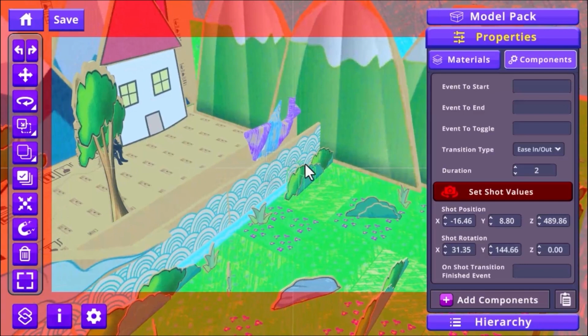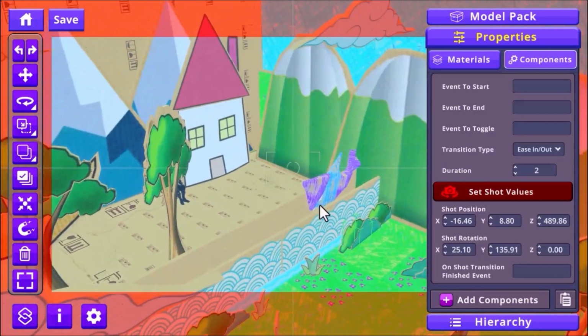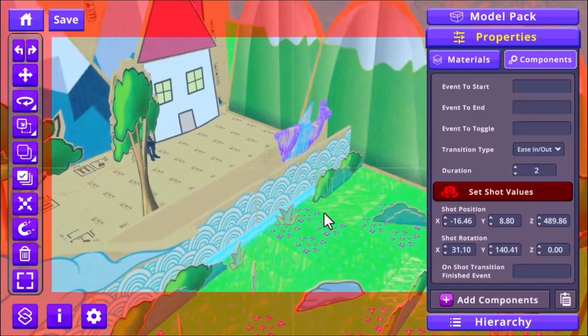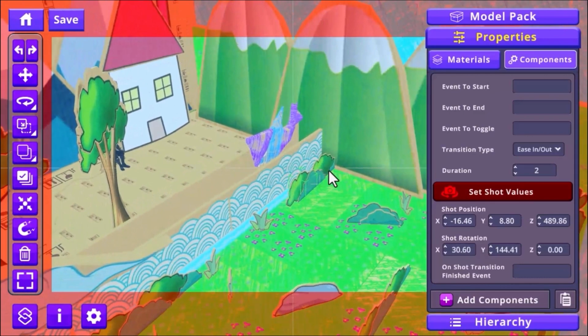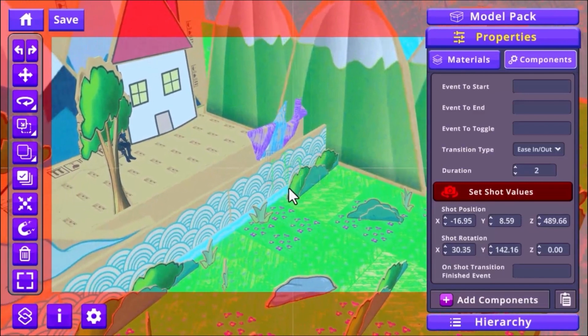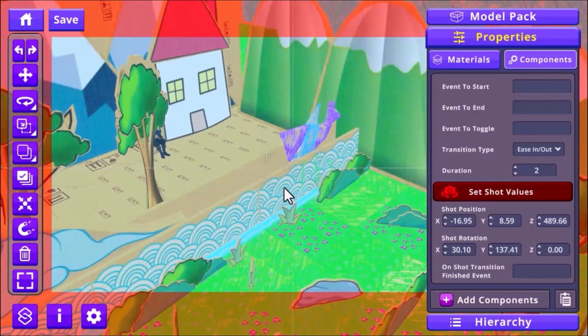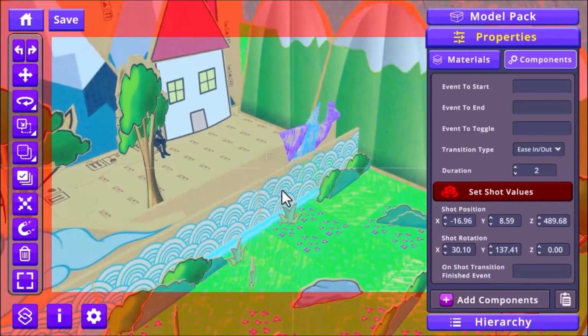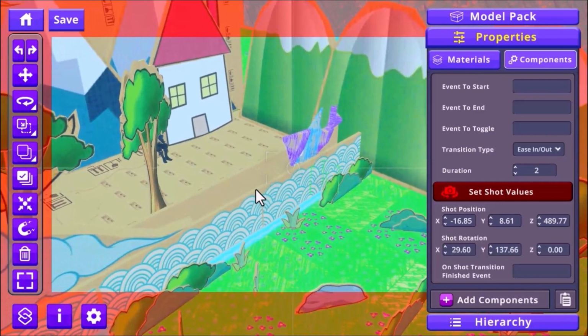By holding the right mouse button, you can change the rotation of your camera, and also by holding the middle mouse button, you can pan in the scene. And I think such an angle is okay for me.